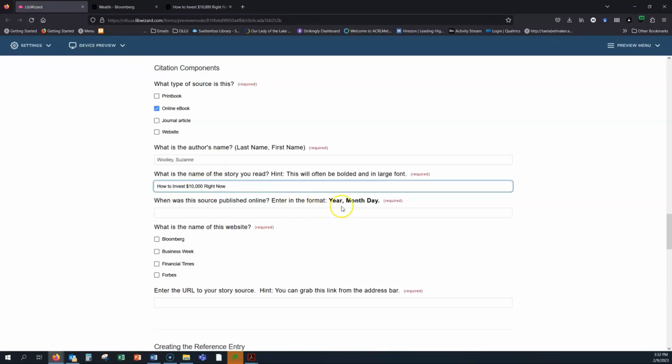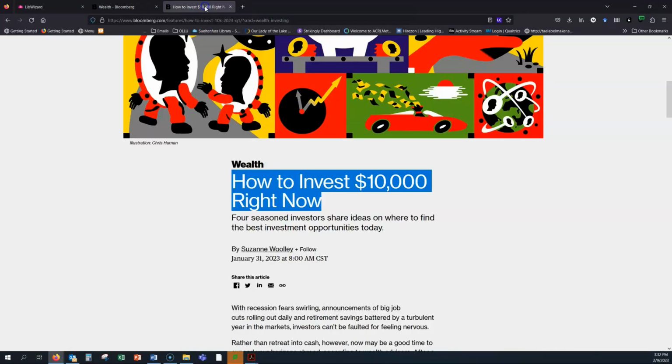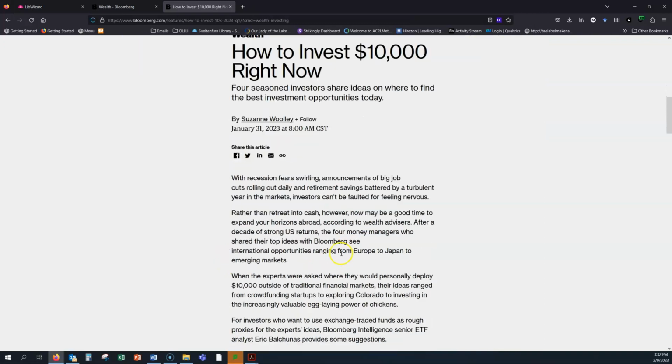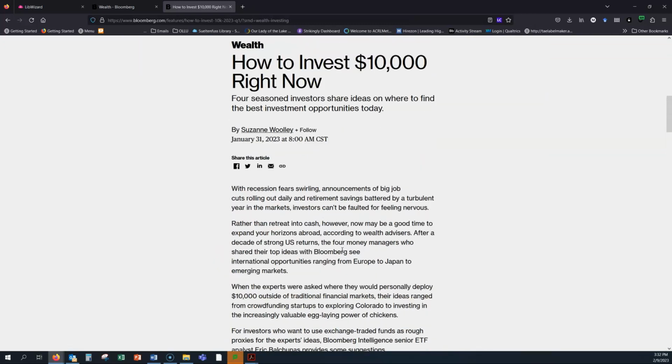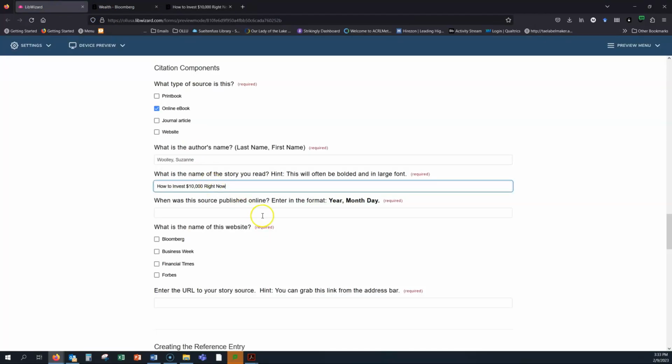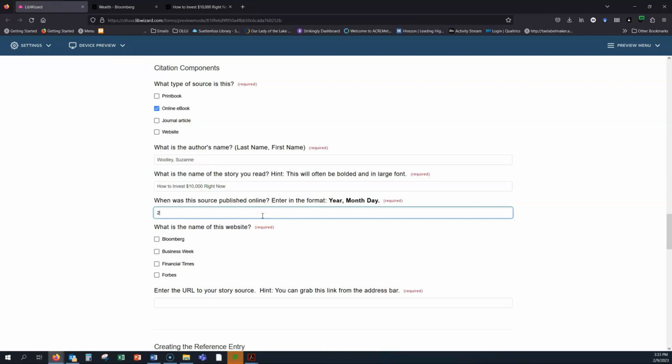When was the source published online? This is another piece of information that you should be able to find very quickly. Typically, that publication time and date will show up close to where the author is. If you don't see it there, it might be at the bottom of the story, but typically it's going to be listed at the top. I can see here that it was published on January 31st, 2023 at 8 o'clock a.m. So we're only going to put the date in this format here: 2023, January, and 31.